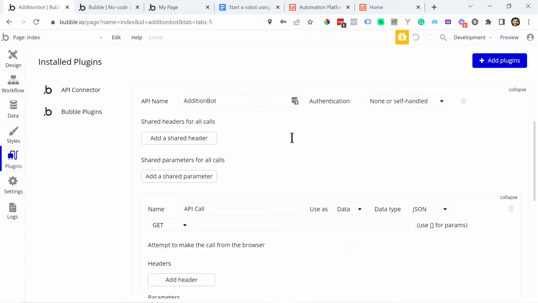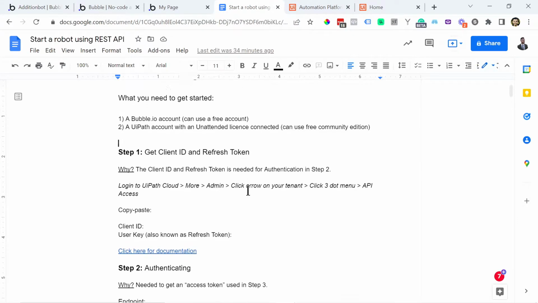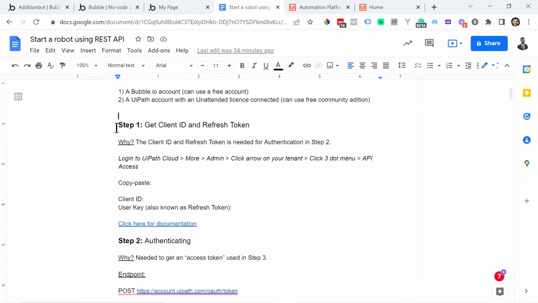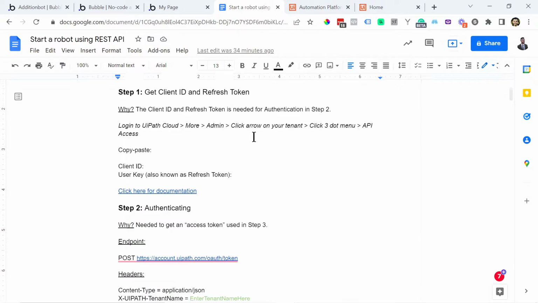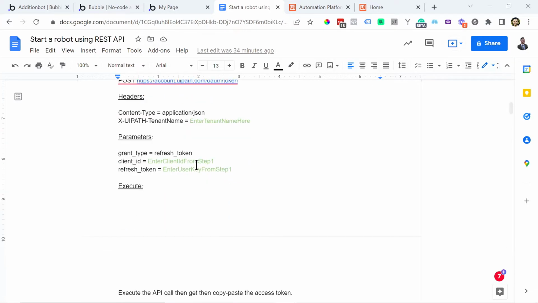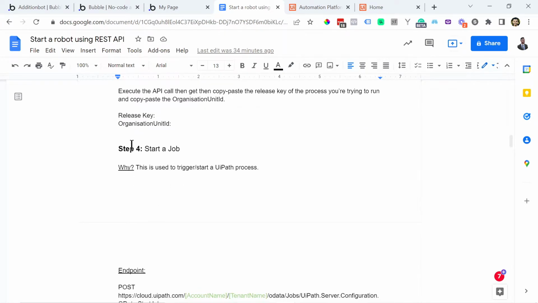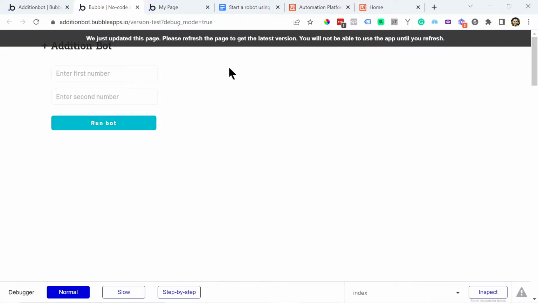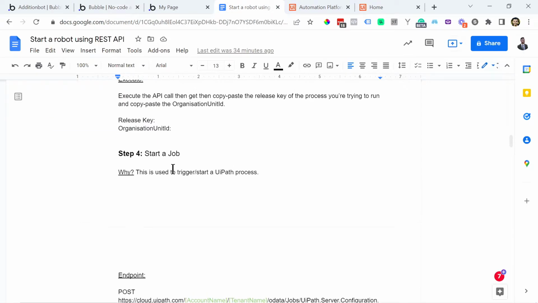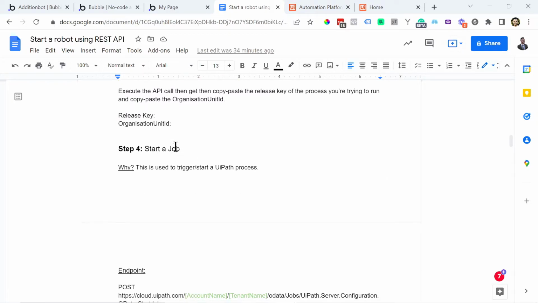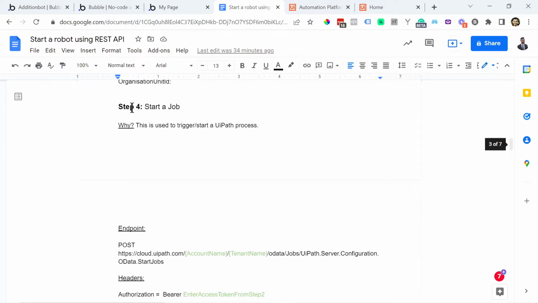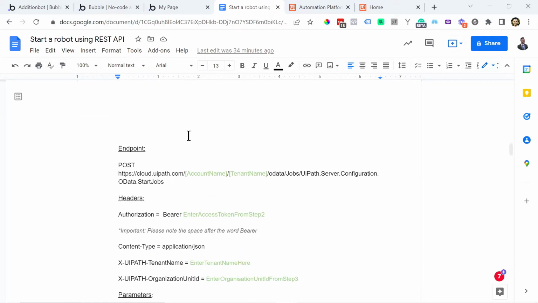Great. So if we come to the documentation here, you can see I have separated into 5 separate steps. So first step, we are going to get a client ID and refresh token. Second step, we're going to authenticate. Step 3, we are going to get a release key. Step 4, start a job. So step 4, this is where we're actually going to integrate the API which starts the actual job. And that's what happens when you click this run button. It's going to trigger this start job. All these previous steps are necessary just so we are able to execute this start a job API.